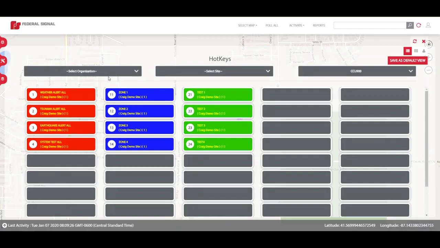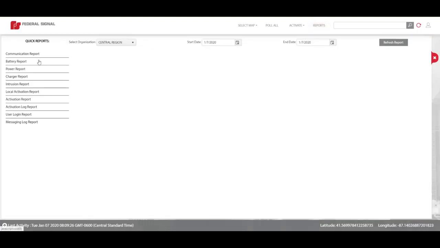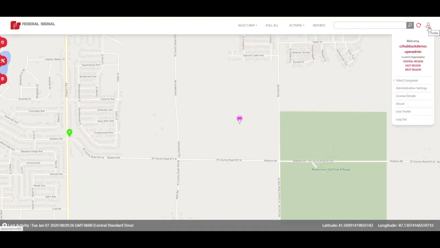So here I would have hotkeys that I can activate, and these hotkeys are reflected with what's in my Commander system. Like I said, we'll go over activation a little bit later. And then we have our reports menu, and this is going to bring up our reports. Here, for several regions, I can set a start and end date on my reports, and I can view different quick status reports that we have. We can also refresh the whole screen, and along the top here, almost complete, there's a user profile area.